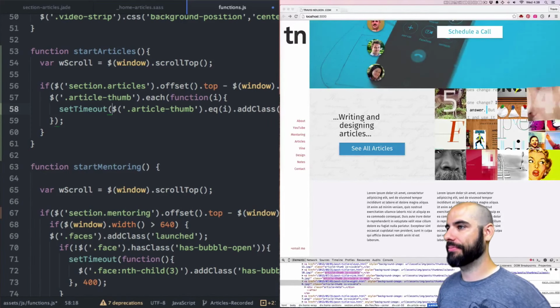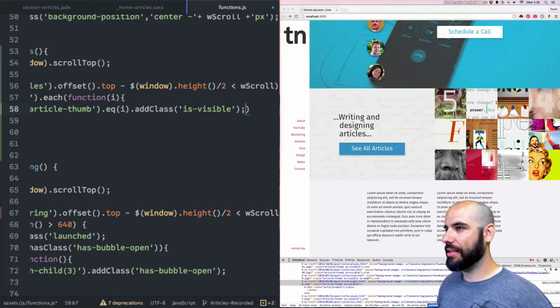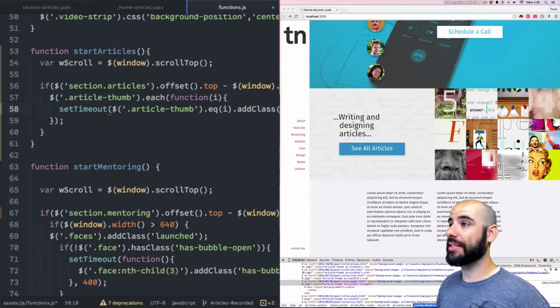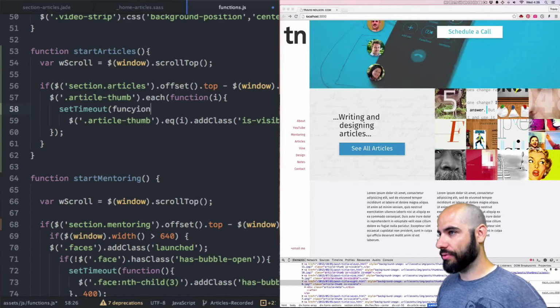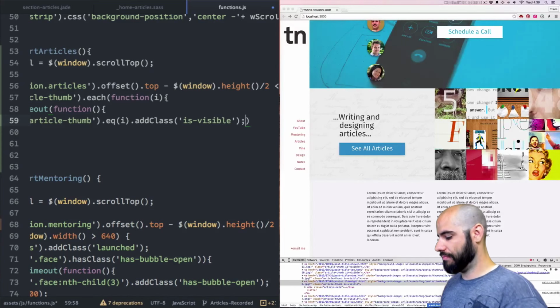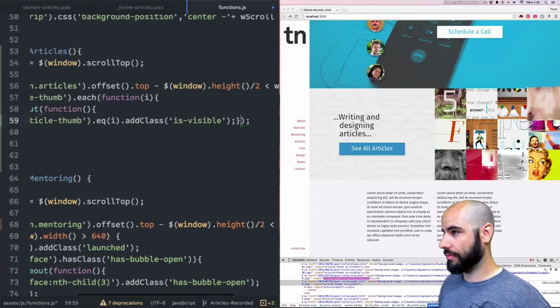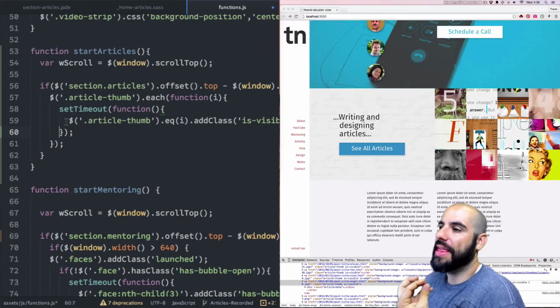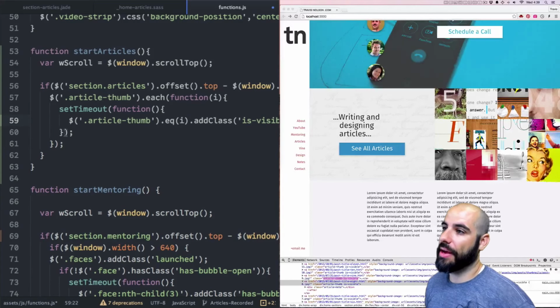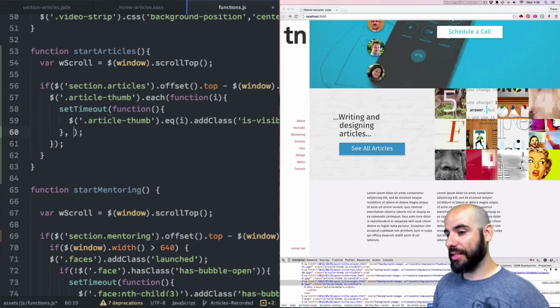Put it in a timeout. Now, a set timeout is another JavaScripty thing that's similar to what we did with set interval. Set timeout function. Okay, so the set timeout says wait for a moment and then run what's inside of this function. But how long shall it wait? It shall wait 300 milliseconds.